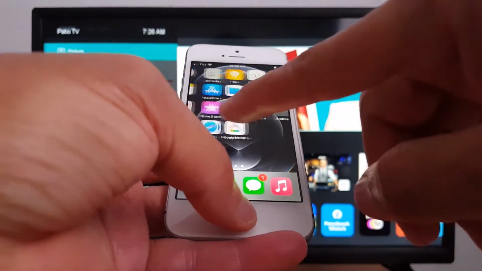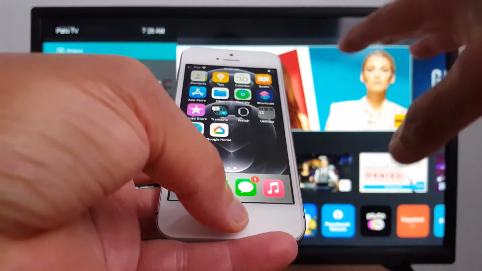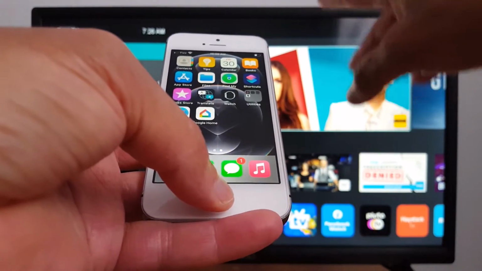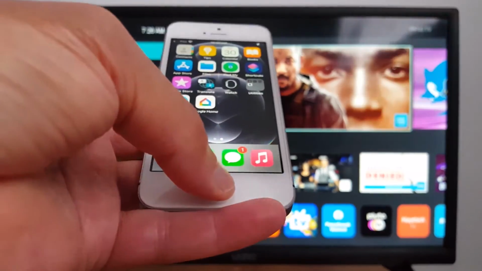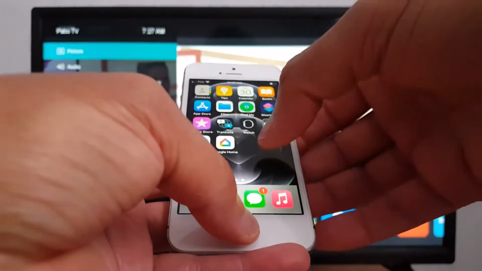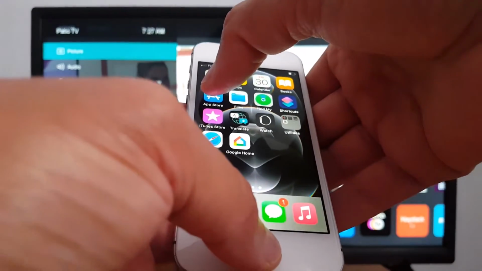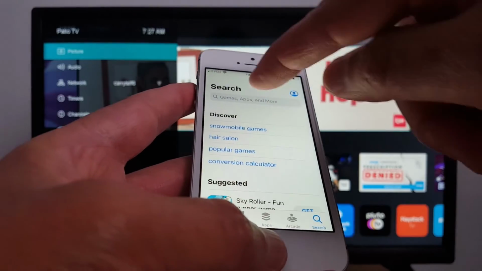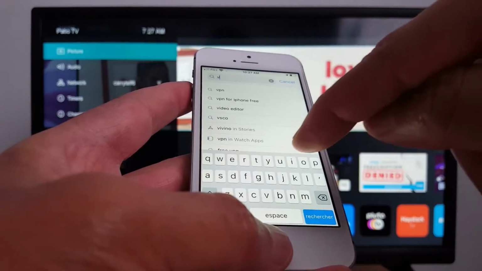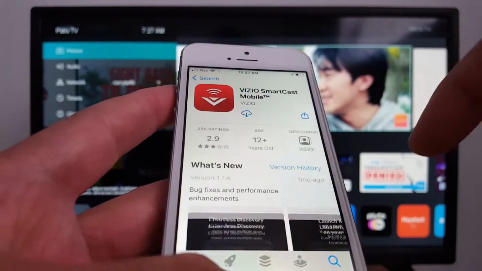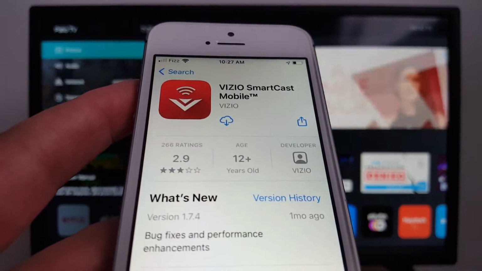The first thing to check before installing the application, make sure you connect to the same Wi-Fi connection, both your TV and your iPhone. So let's go and install the application. Go to App Store, and look for the brand of your TV. I'm talking today about Visio Remote. Open the application. It's called Visio Smartcast Mobile.